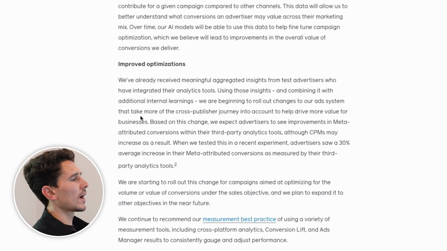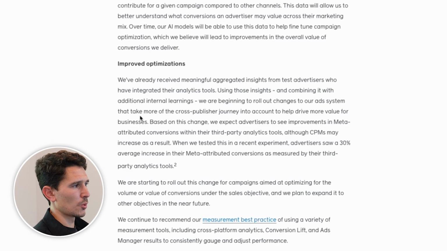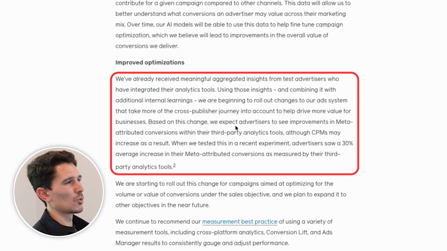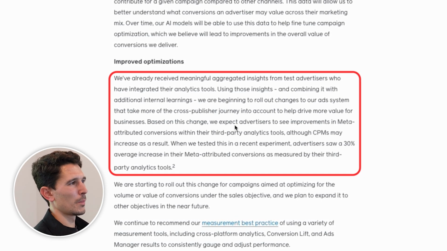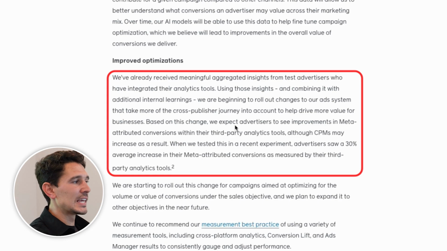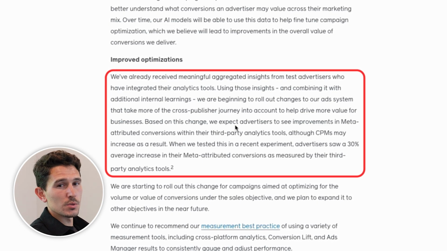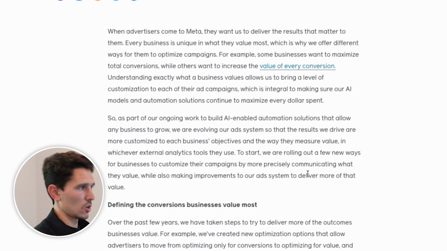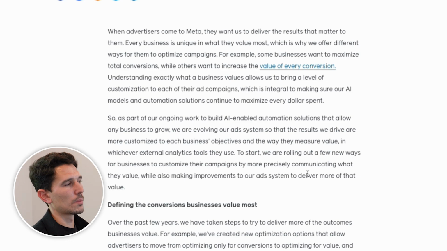And then finally, on the improved optimizations portion, this entire section basically says that they're doing better on the cross-publishing journey, which could mean that Facebook's going to do a little bit better job of not just sneaking in at the last second right before someone was about to buy, and doing a better job of driving more incremental conversions. I imagine this article alone took Facebook months of refining to get down to these three core components that they're changing.